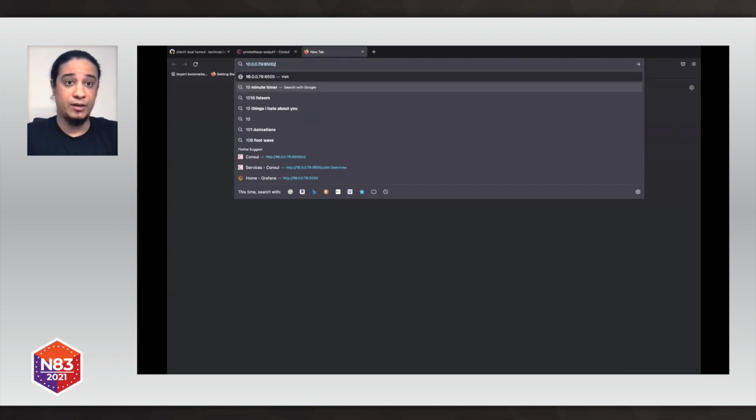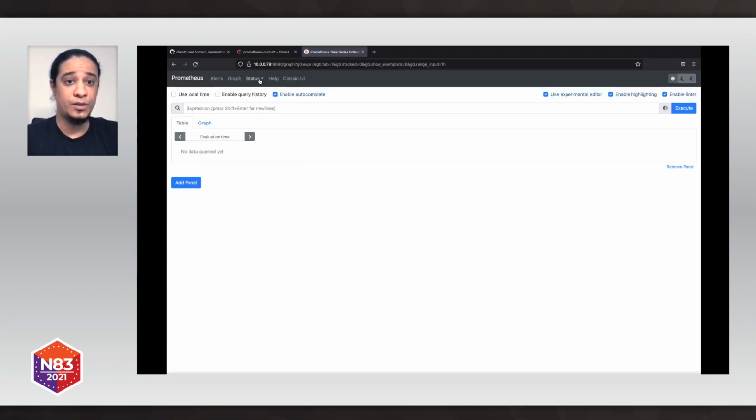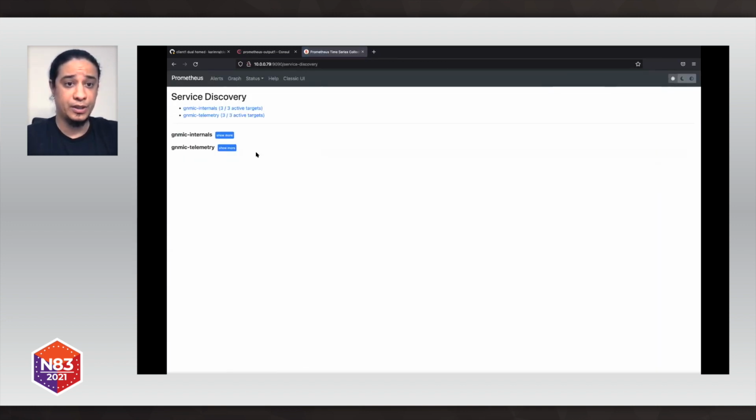Let's check the Prometheus UI. So if I go to service discovery here, I can see that Prometheus discovered a couple of services, one called gnmic-internals. The second is called gnmic-telemetry. The first one is gNMIc's own internal metrics. The second one is the metrics retrieved from the SR Linux nodes and exposed to Prometheus.